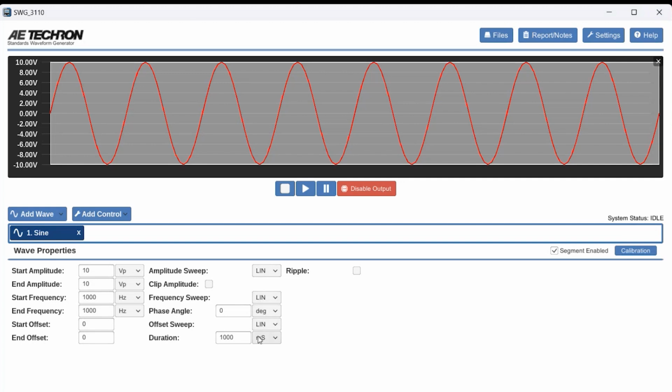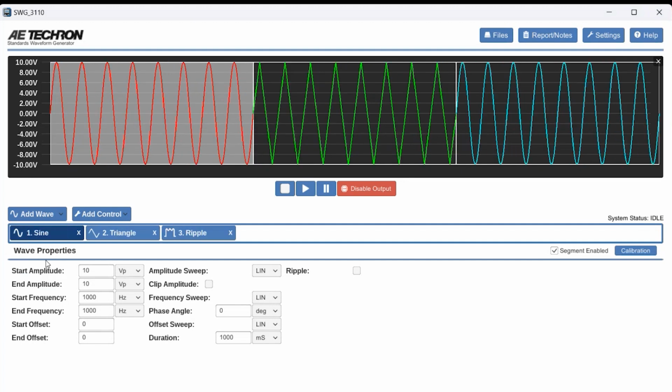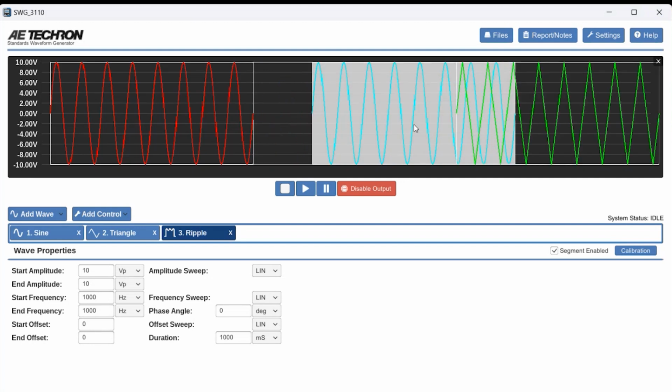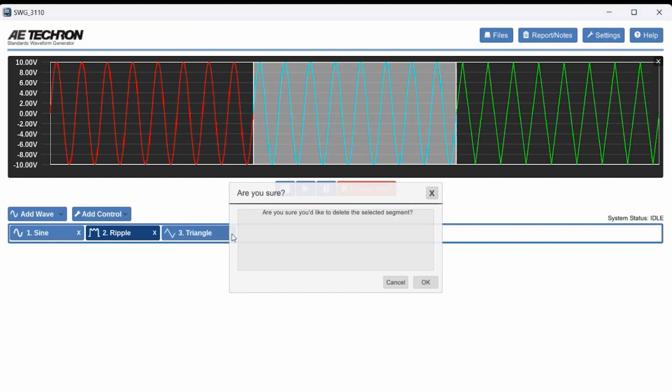You can continue to add waveforms to the test by selecting them from the Add Wave drop-down menu. New waveforms will automatically be added to the right of the selected waveform. To reposition a waveform within the test sequence, click on the waveform in the display window and then drag it to the desired position in the sequence. To remove a segment from the test, simply press the X on the Segments tab.